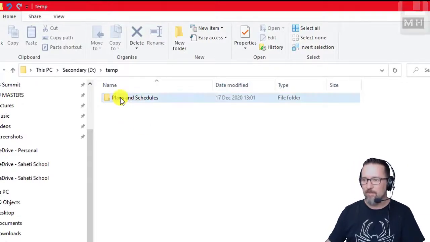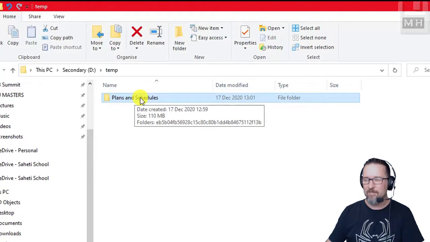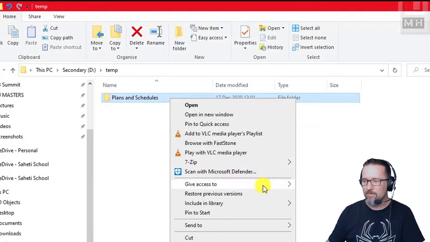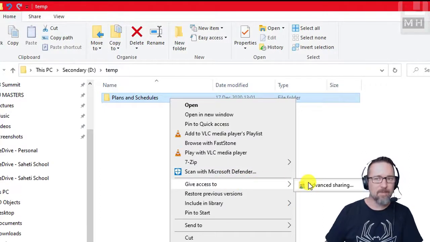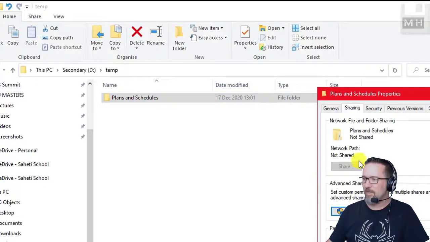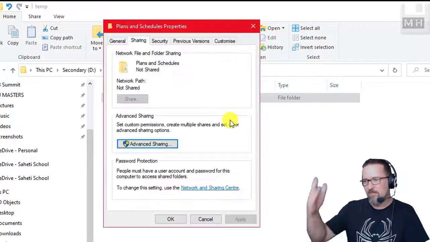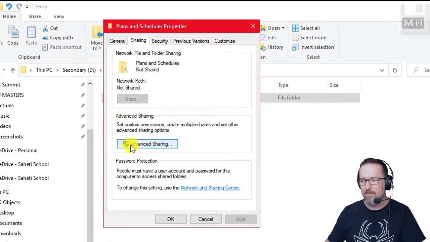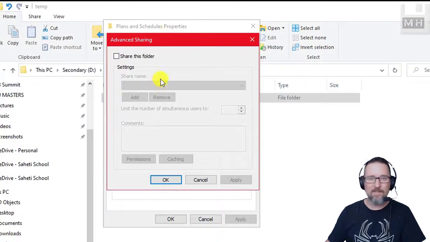So watch this. I'm going to select this folder, Plans and Schedules. I'm going to right-click on the folder, and go down to Give Access To, and you'll see that it says here Advanced Sharing. So when I click on Advanced Sharing, the properties come up over here, and it says network file and folder sharing, not shared. No, that's fine. You can see that that's grayed out. Don't stress. Just go down to where it says Advanced Sharing. So I'm going to click Advanced Sharing. Perfect. This is what I want.